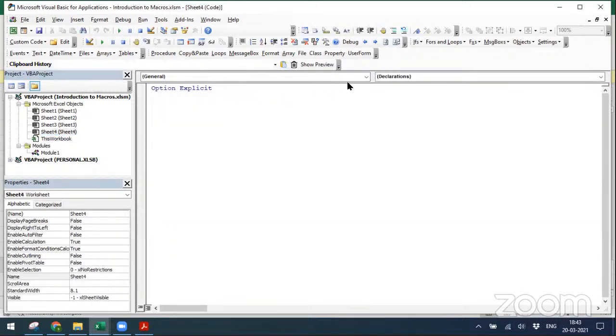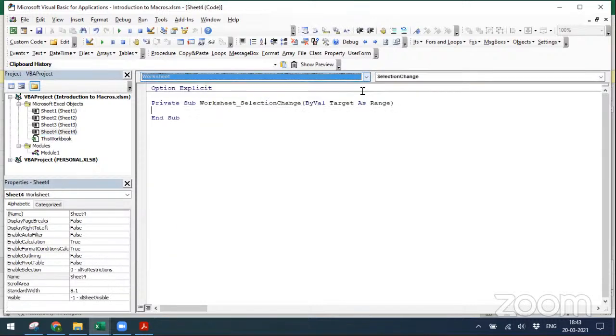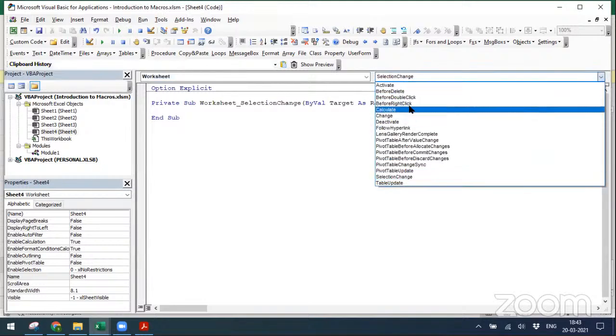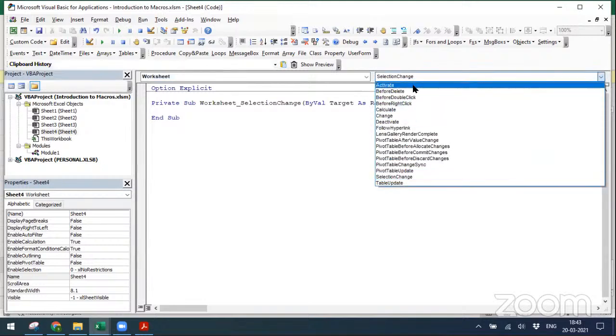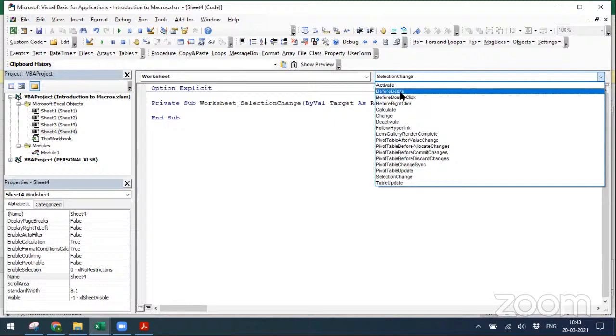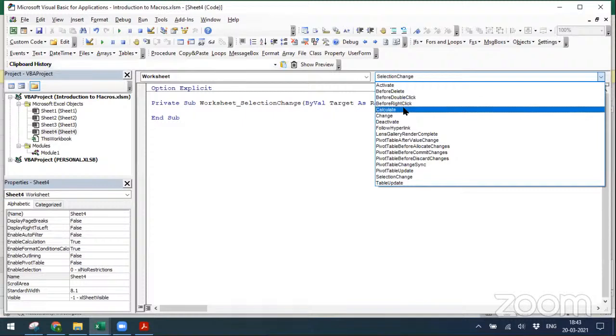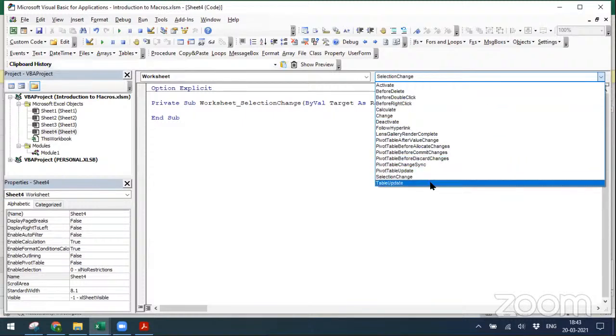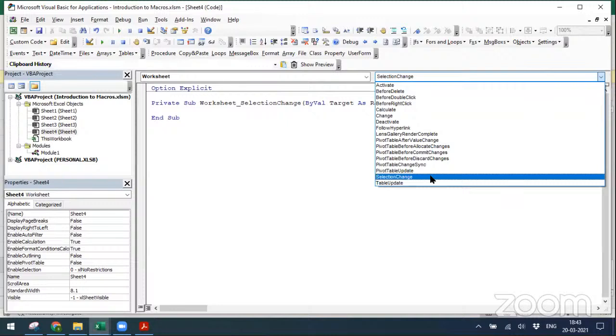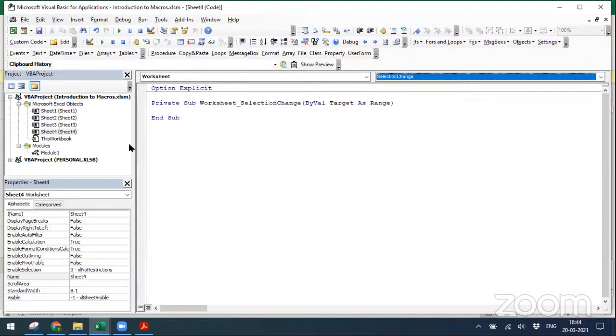When it comes to the worksheet, let us see what other events will be there. Wow, check it out. When you activate the sheet, what should happen? Before deletion of the sheet, what should happen? Before double click, what should happen? Before you calculate, what should happen? Before you change, and so on. When you are trying to change anything in a cell, what should happen? These are all the events with respect to the worksheet. Okay, so anyway, for you it's not required.